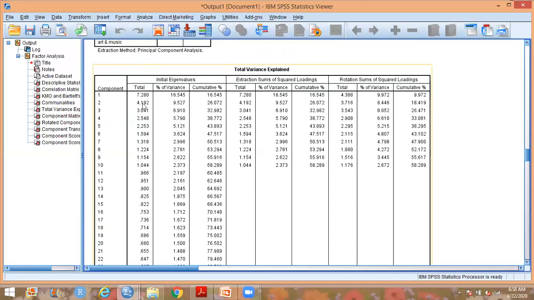Then comes the second component, which has an eigenvalue of 4.192. This is, of course, more than one. This will give you the second importance in dimensional reduction. It explains 9.52 percent of the variance.